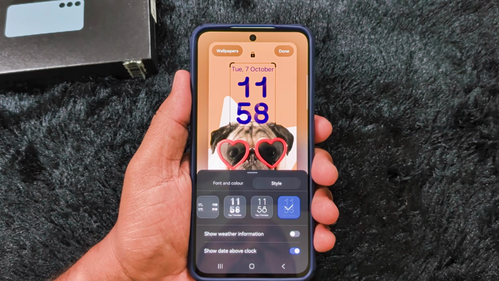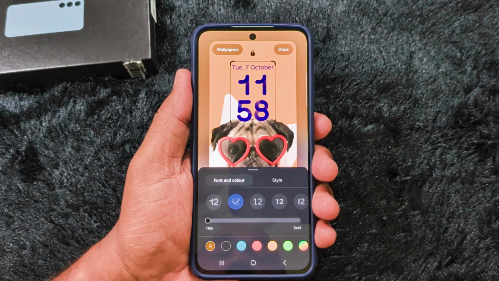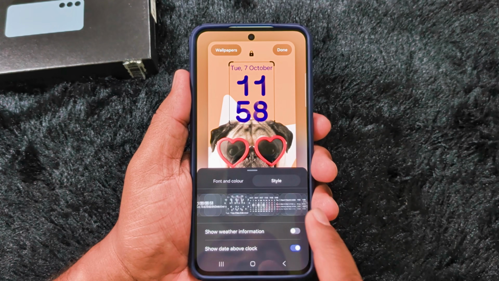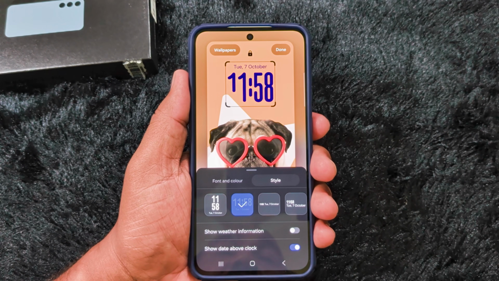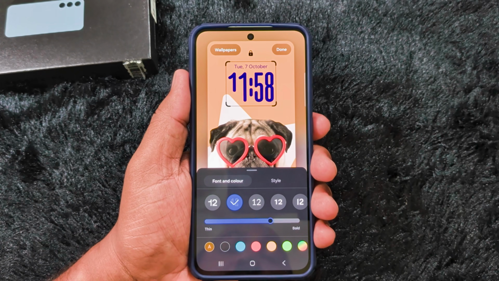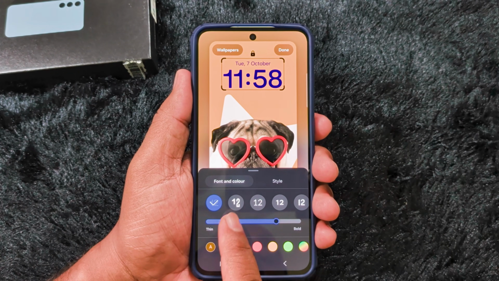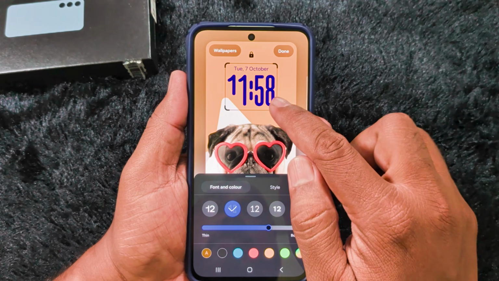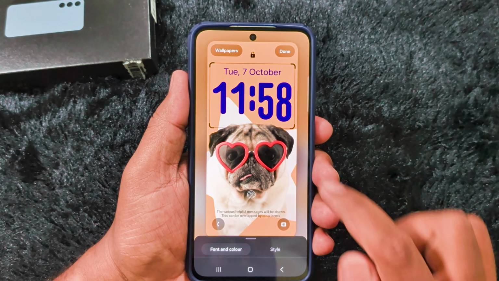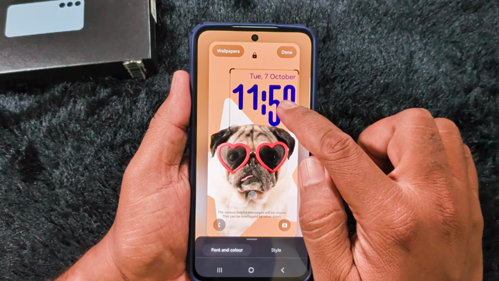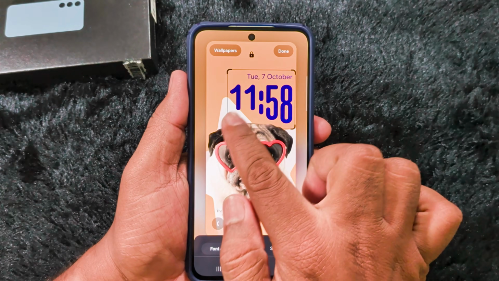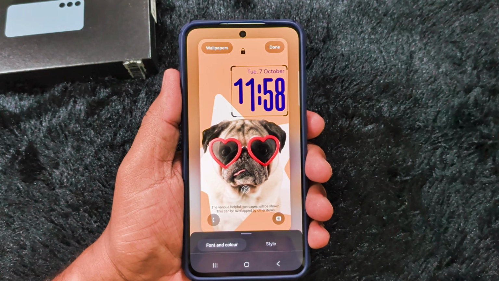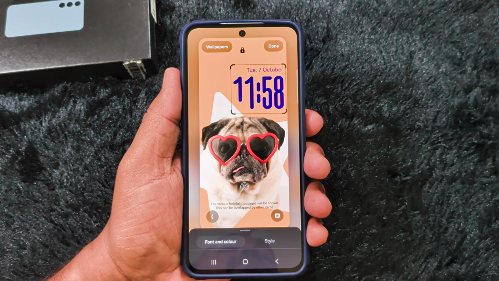You can also change the different clock style in the lock screen, but not all clock styles support this adaptive clock. You need to go to font and color and make sure to select the first or second style, different styles available on a device. After that, go to font and color, and here you can find this new adaptive clock feature. Just tap on it and it will automatically adjust like this depending on the wallpaper you set. So it will automatically adjust. So very helpful feature to set the adaptive clock or dynamic clock on your Samsung Galaxy S25 FE.